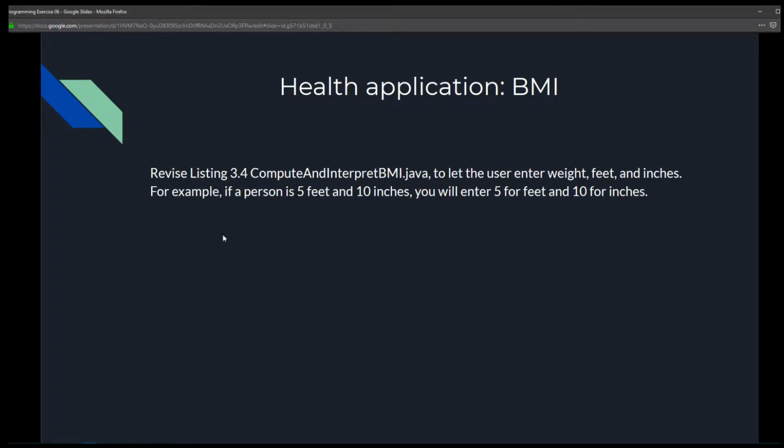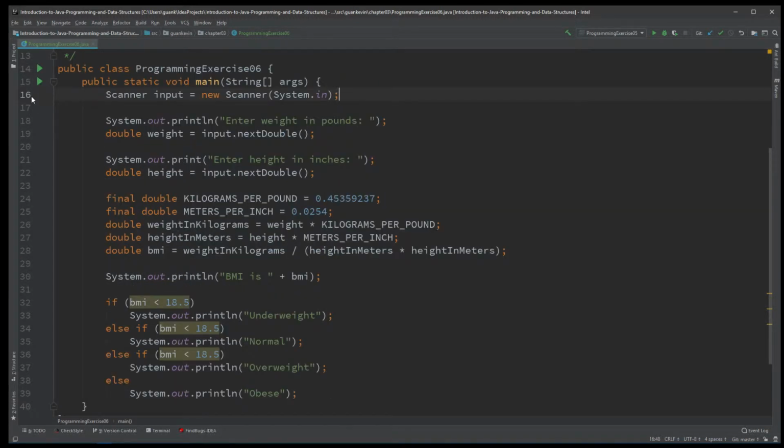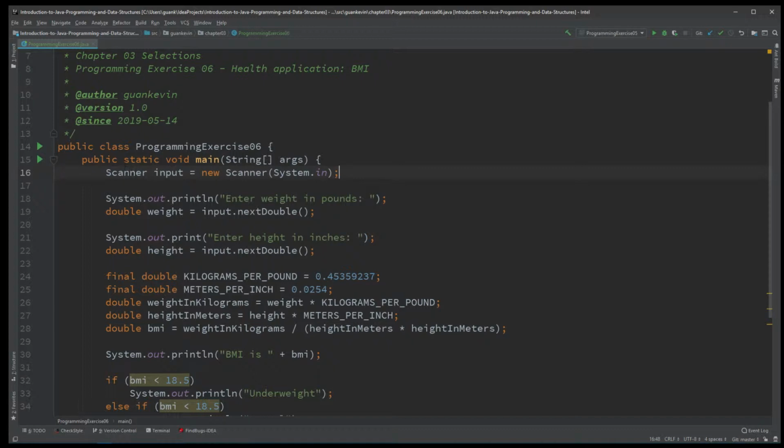So for example, if a person is 5 feet and 10 inches, you'll enter 5 for feet and 10 for inches. Now before we do this, of course we're going to take a look at this Java program and understand how it works before we make any changes to the code. And I have that right here. The code is pretty short, from line 14 to 40. That's less than 25 lines of code, pretty simple, and it'll be easy to go line by line and understand what it does.